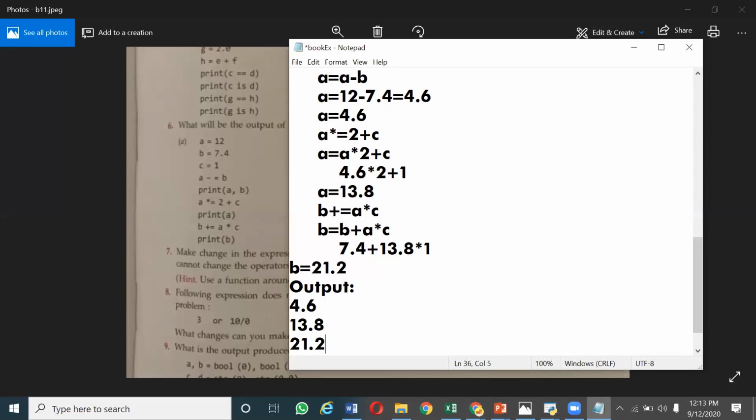Okay, so when you are having augmented assignment operator, whatever the expression in the right hand side, that should be evaluated first. Okay, so that should be evaluated first and then whatever the augmented operator given, that should be evaluated. Okay, so that you have to keep it in your mind.